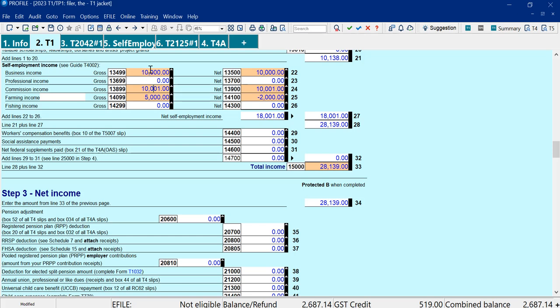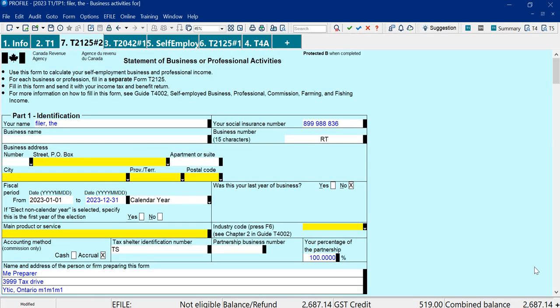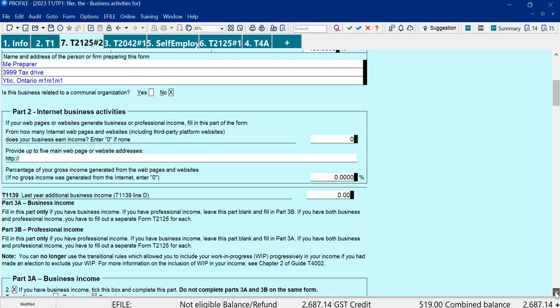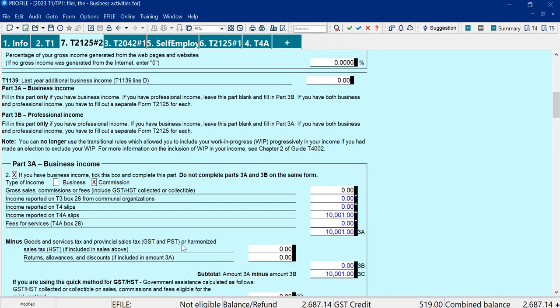It said, you've already got business. That's already on T2125 number 1. So I'll have to create a T2125 number 2 for the commissions. If I go to the T2125 number 2, you can see now I get warnings to ask me to fill it out. And if I scroll down, it's in the Part A, business income, but it's commission. It shows that it comes from the T4A.